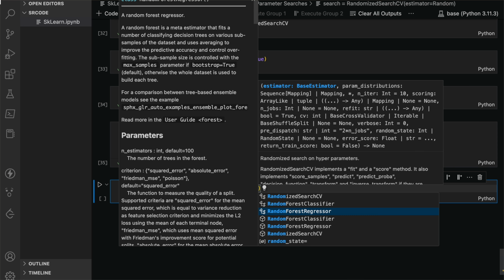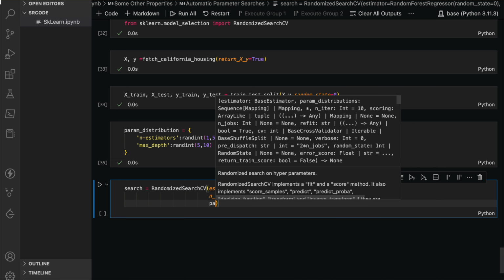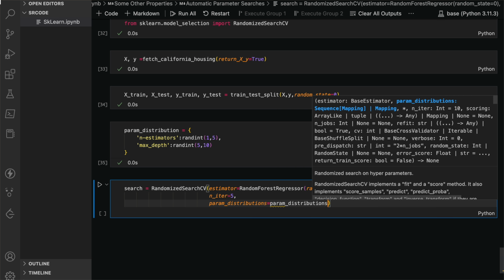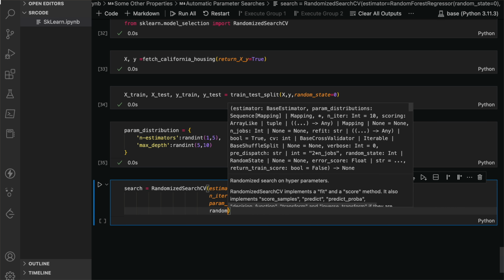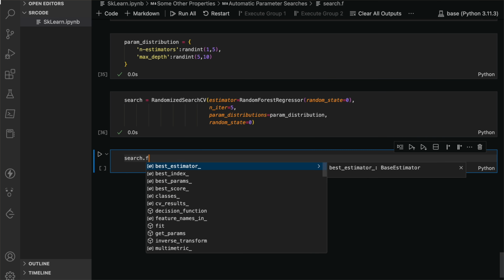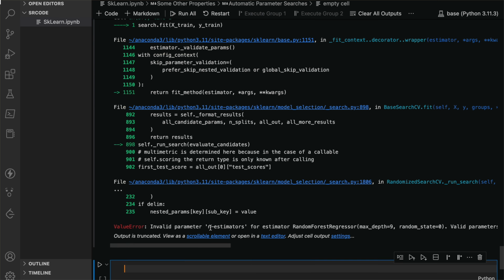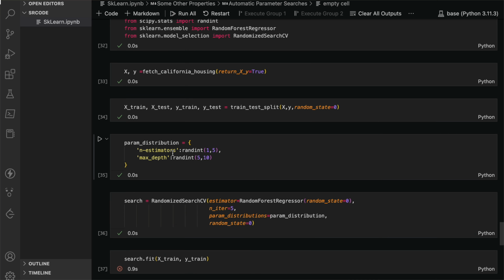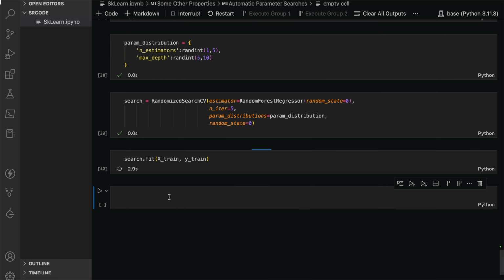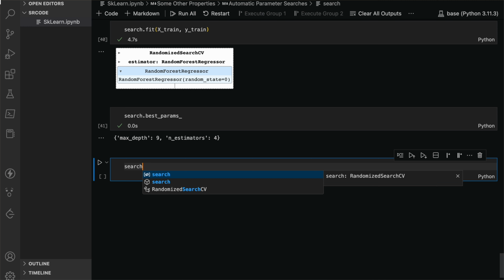Scikit-Learn provides tools to automatically find the best parameter combinations. We randomly search over the parameter space of a random forest with a RandomizedSearchCV object. When the search is over, the RandomizedSearchCV behaves as a random forest regressor that has been fitted with the best set of parameters.